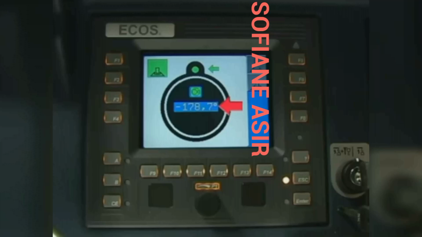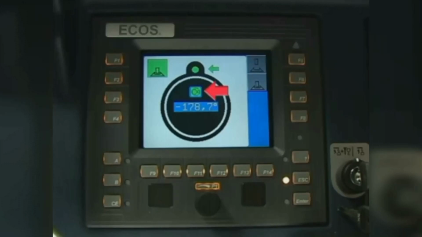This display field indicates the current slewing angle. This symbol indicates whether the slewing gear is switched on or off. Green is switched on, red is switched off.